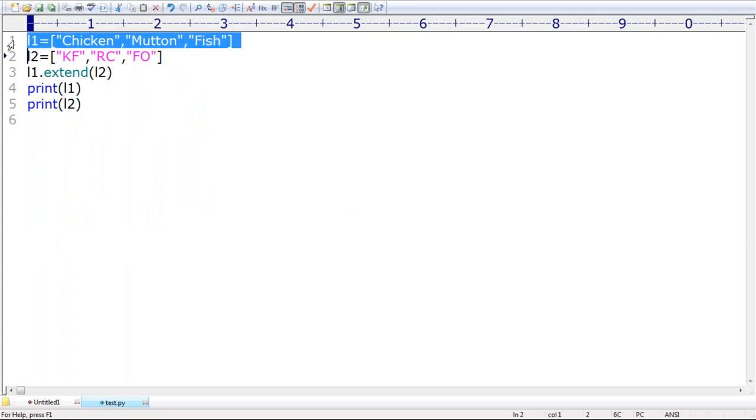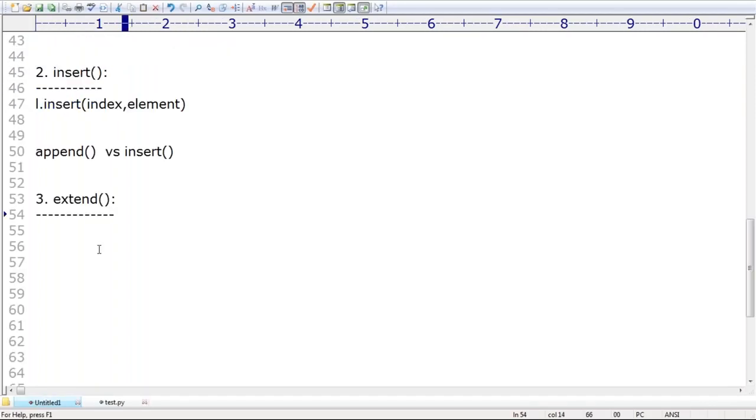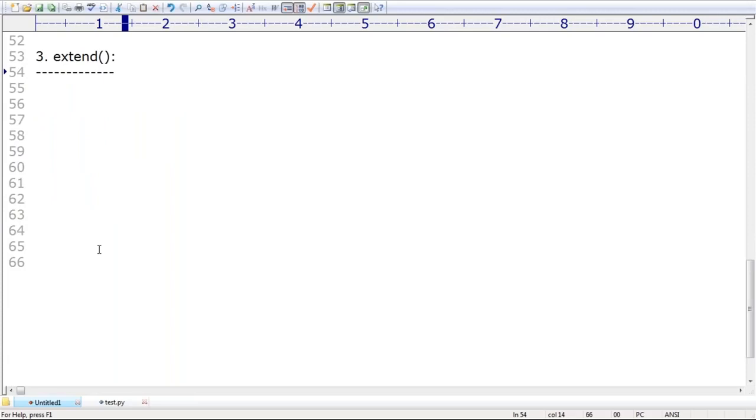Only with L1 what can you do? Chicken, mutton, fish. But for that, something is compulsorily required, right? That's why I mixed both. That mixing is nothing but extend L1, extend L2. Okay, sir, these are some important functions related to the list. Don't feel the list of functions is completed. Make sure how you can add an element, append is the method, how you can insert at a specified location, and how you can add all elements.